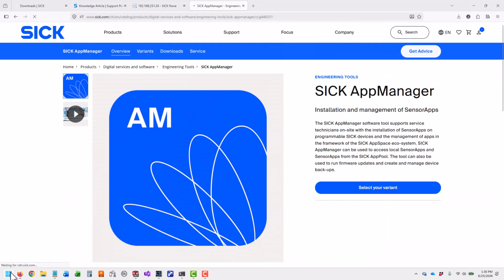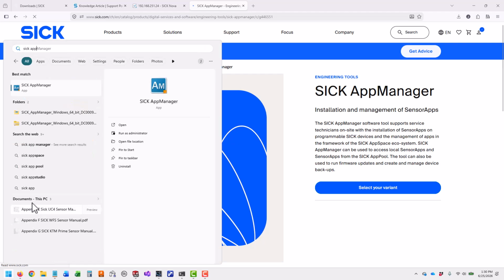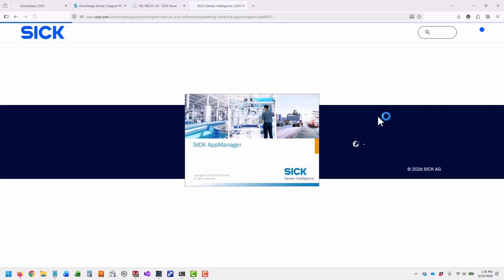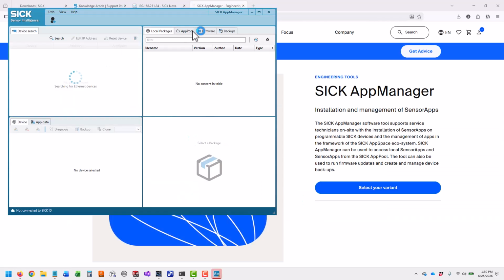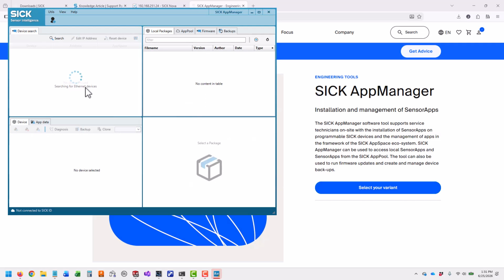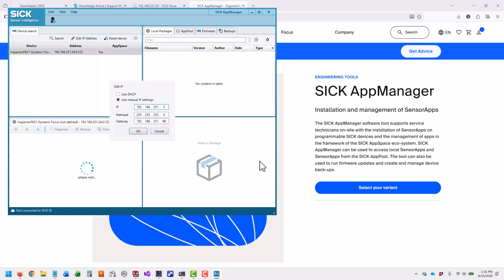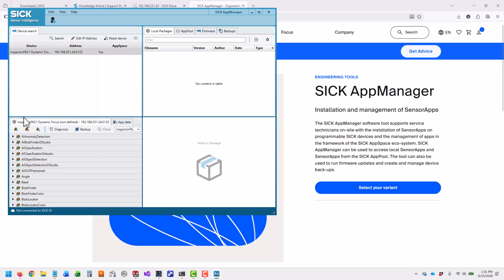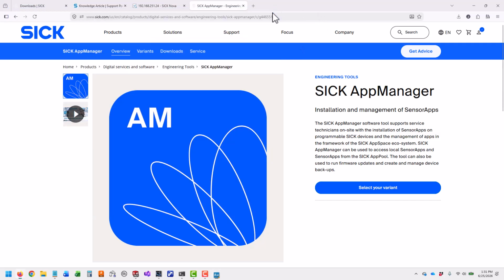And then once you have it, to update the IP, very simple. You just start the software. This searches for the devices. And this is the device it found. If you need to change the IP, click on the device, click Edit IP address, edit it here, it'll apply it, you'll be good to go.